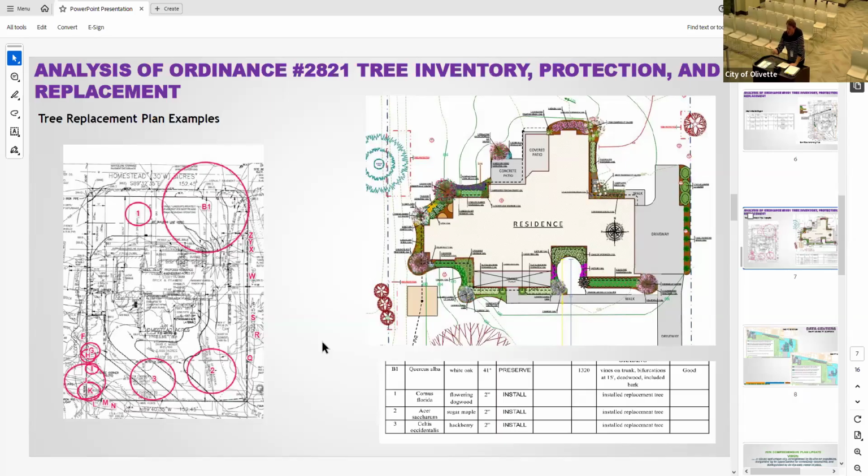It'll now be applied to a landscape architect or an arborist, who are both within certification, just for the replacement plan. The inventory will always be done by an arborist.